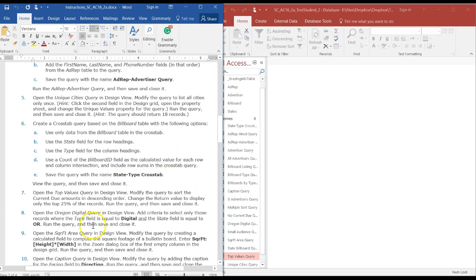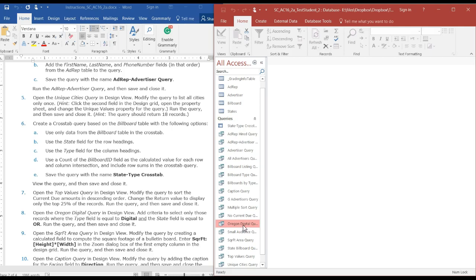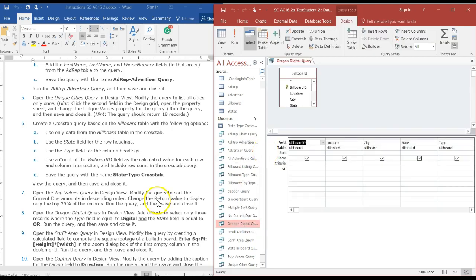So that was the 7th step. Moving on to 8. Open the Oregon Digital Query in design view. So Oregon Digital Query, right click, design view. In here, we're going to add a criteria to select only those records where the type field is equal to digital, and notice the word and. So we're going to use and.